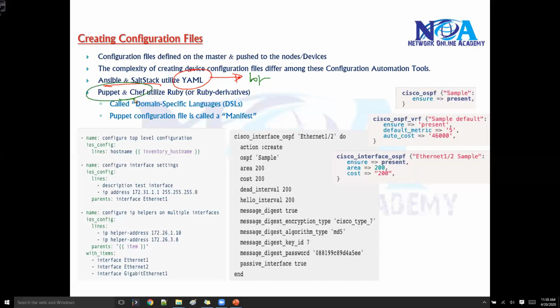Whereas if you're using Puppet or Chef configuration software, they use the Ruby language. The configuration files inside Puppet and Chef are a little bit more complex because of the language used, Ruby, which is not as user friendly or human readable compared to YAML.